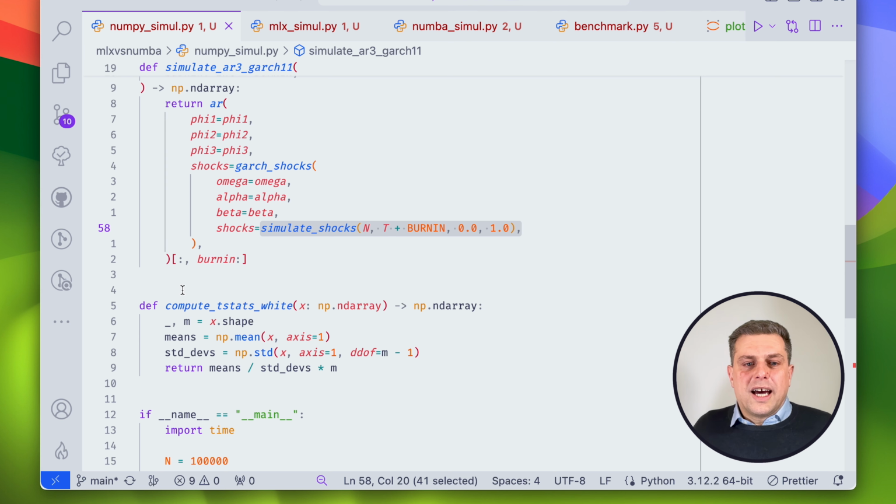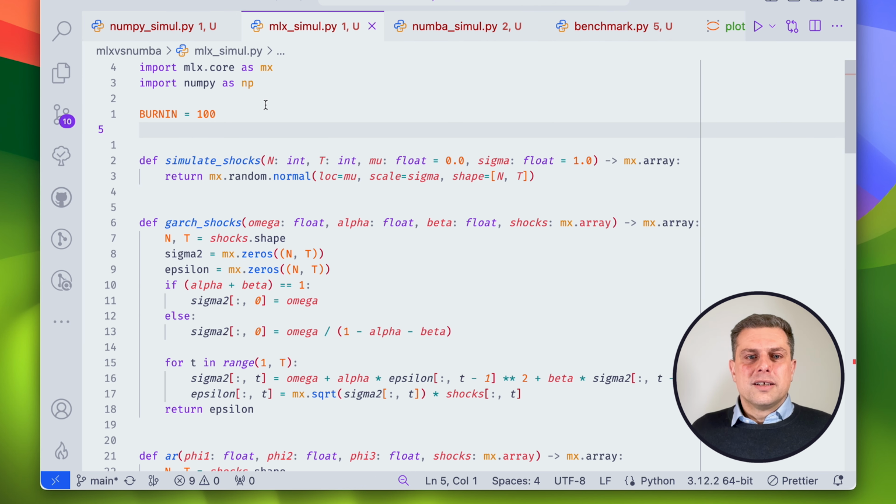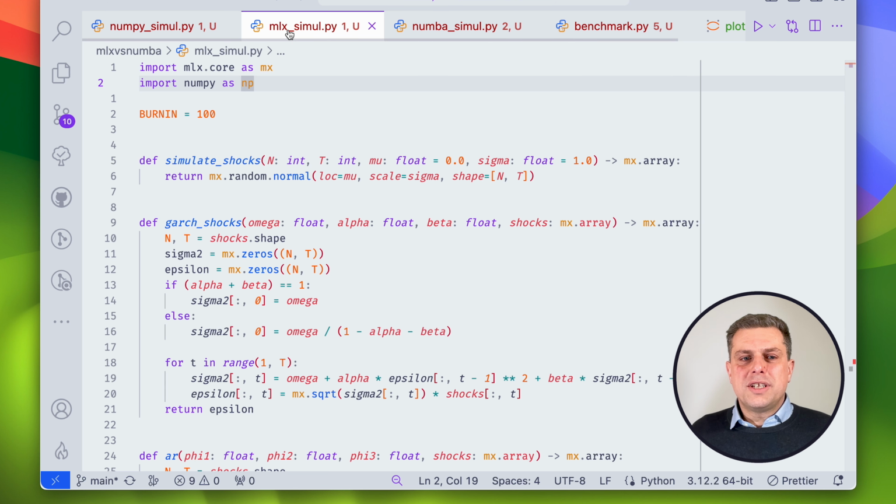So this is what we have in terms of functions. Now let's look at MLX. What is involved in converting it to MLX code? Well, in order to use MLX, we have to import it. So we'll import mlx.core as mx. And then after that, it is pretty much just replace all the np by mx.